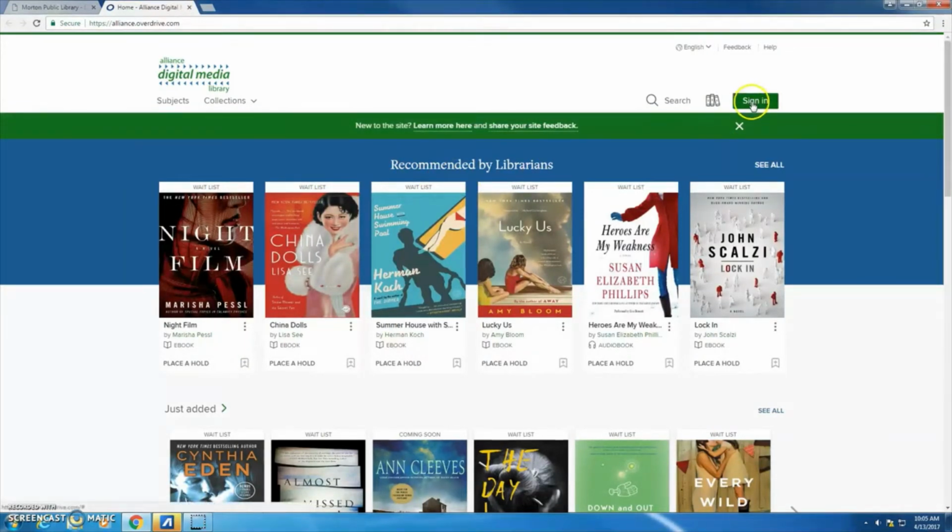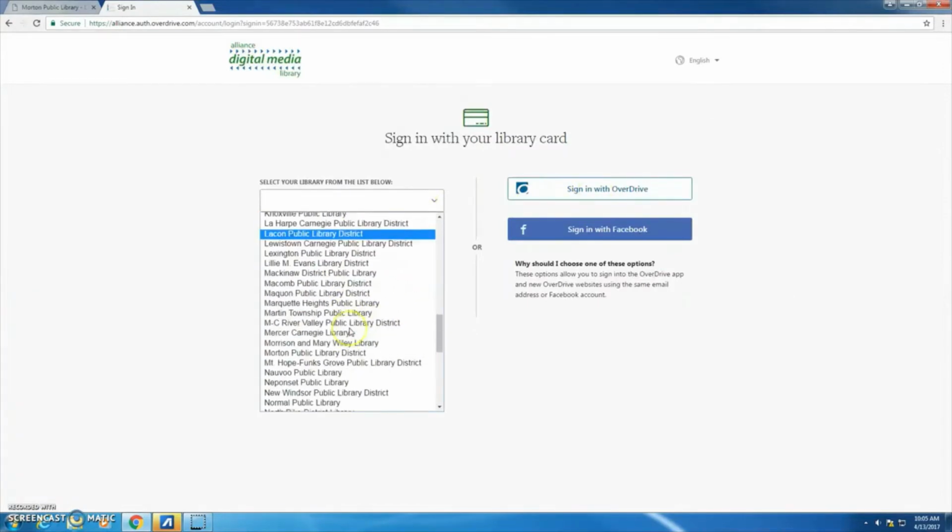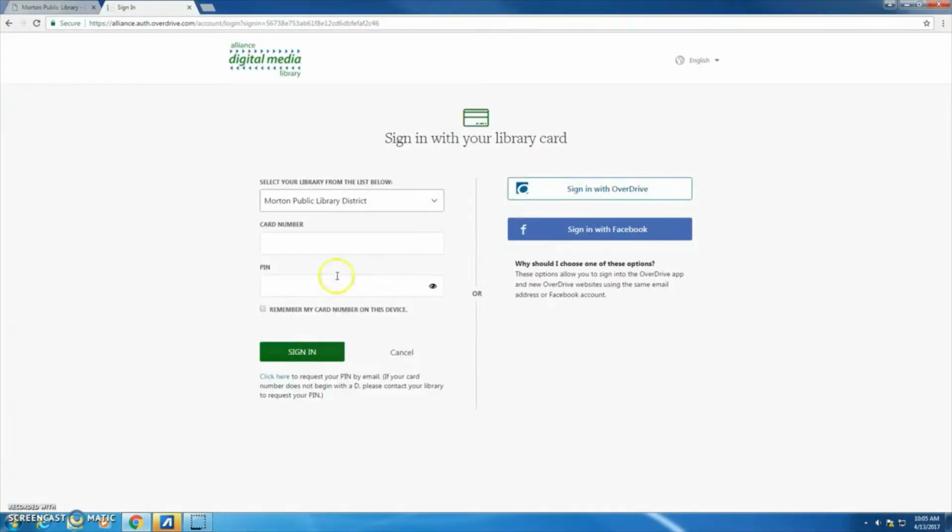You're going to click Sign In on the right, and select Morton Library from the drop-down menu. Put in your library card number and your PIN number. If you don't know your PIN number, just call the library and we can get it for you. If this is a device that you use often, like your computer at home, you can click the Remember My Card Number on this device checkbox, and then it will remember your sign-in information so you don't have to sign in every time you go to Overdrive.